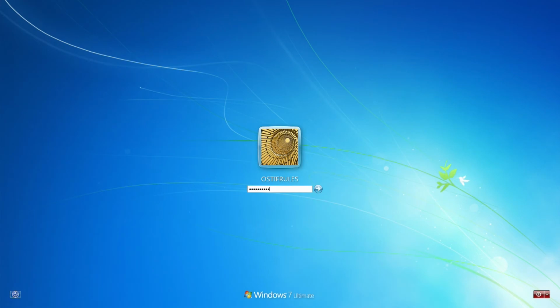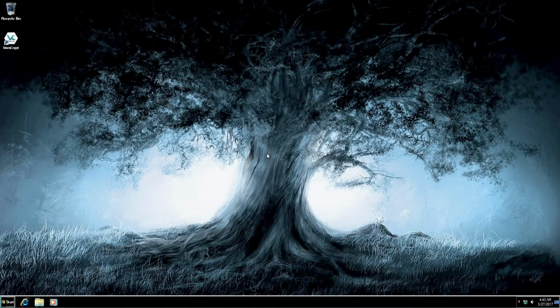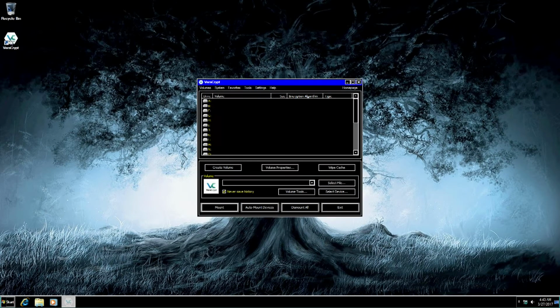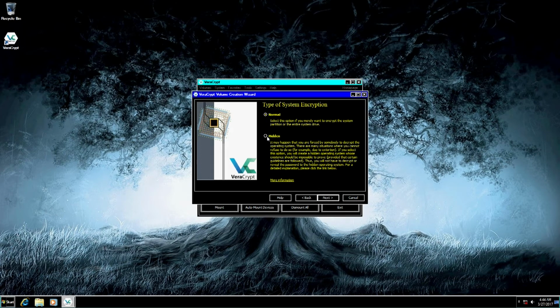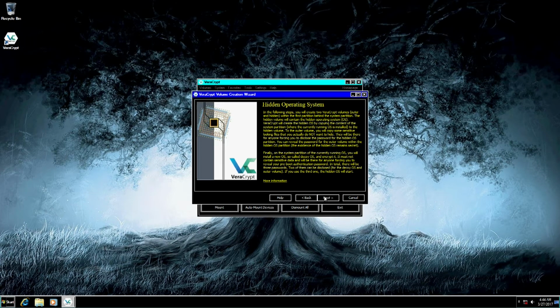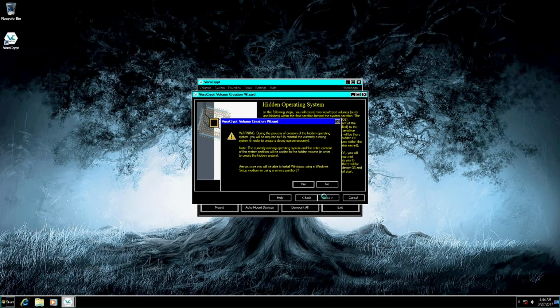So next we've installed VeraCrypt, and we're going to begin the process of installing the hidden operating system to the outer volume. So the first step is we're going to select Create Volume. And then we're going to select Encrypt the system partition or entire system drive, Hidden Operating System. You're going to go through a few dialog boxes.